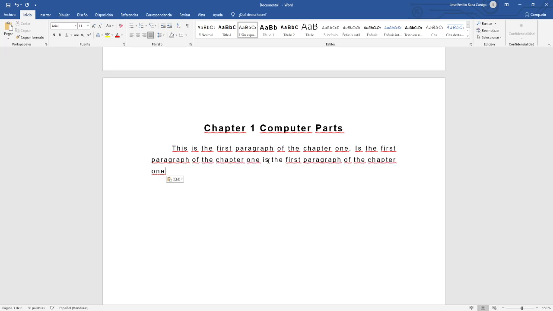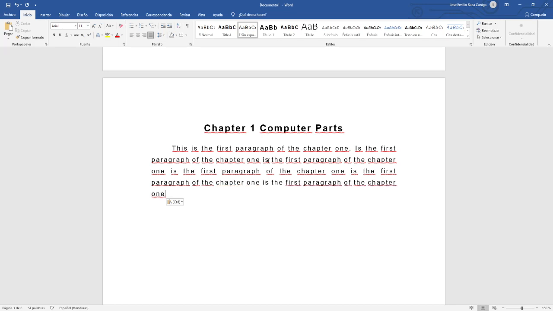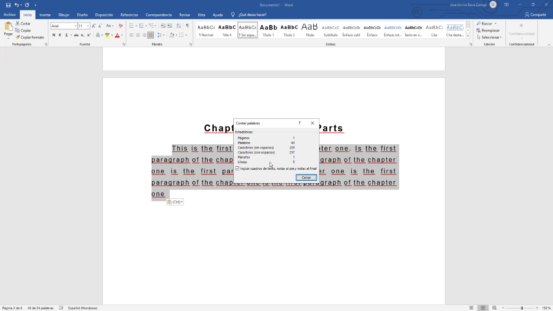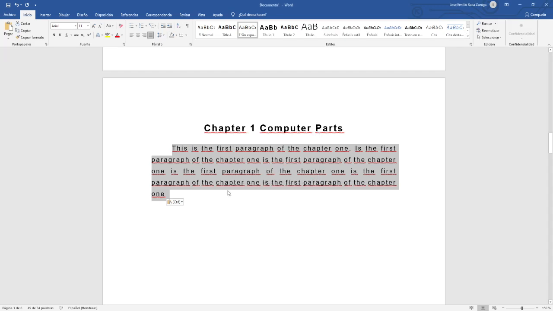Now, if I select this, it's going to tell me how many words I have selected. And right now, I only have 49, and that's good. That means we are already at the limit. That doesn't mean that you need to fill the paragraph with 50 words. You can have less than that, but you cannot have more than 50.